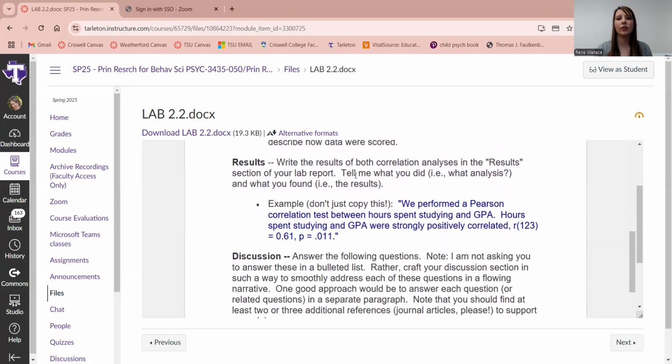And then the results. So you're going to write the results of your correlation analyses for your Pearson's r and your Spearman's rho. So it might look something like this, but again, don't copy this. We performed a Pearson correlation test between ISEP and coat hanger test, and they were strongly positively correlated, or not correlated, or negatively correlated, or whatever your results tell you in JASP. So you'll report the r like this, and you'll report your Spearman's rho like that. So this is Pearson's r here.